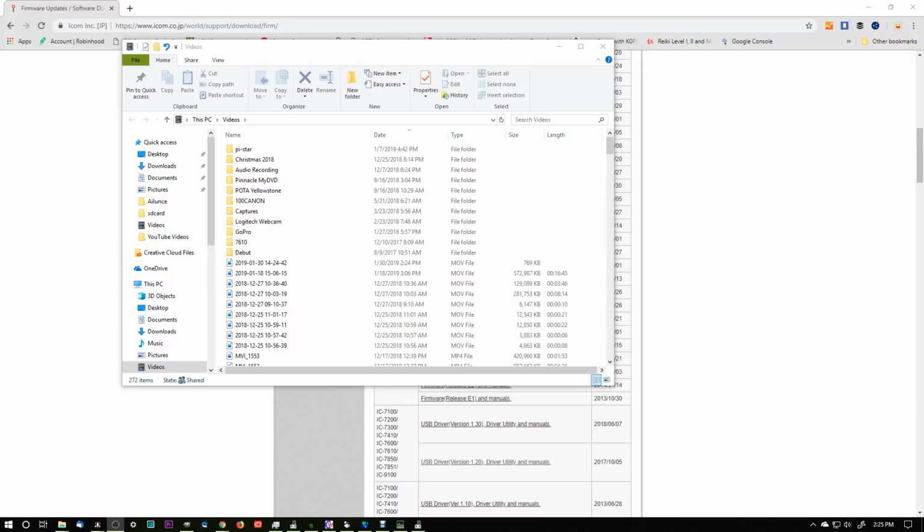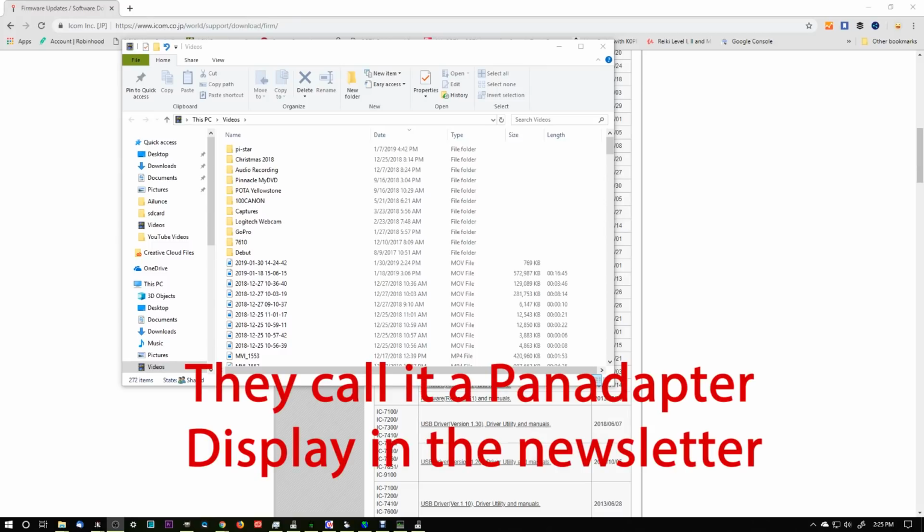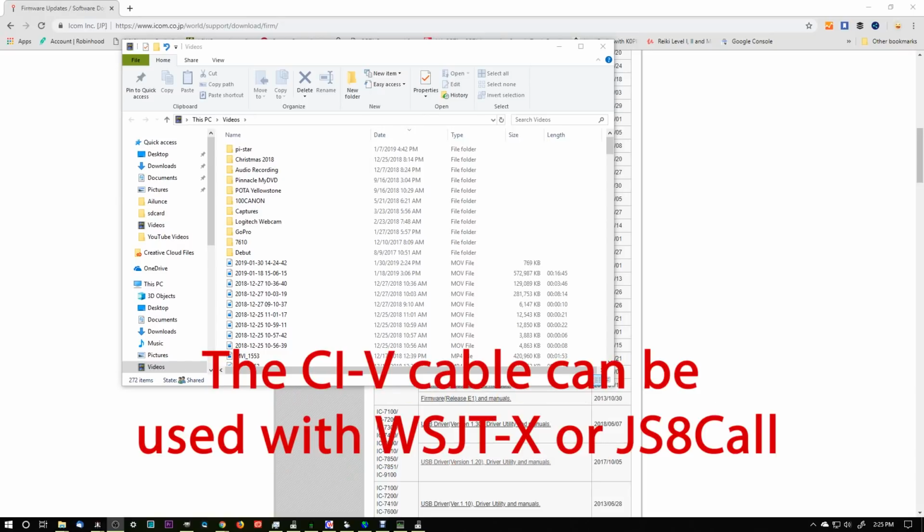We're using just the USB cable because later on this year, Ham Radio Deluxe will be coming out with a spectrum monitor display, and we'll need to use that USB cable for that. And that's the reason that we're going to bypass the CIV cable this time.